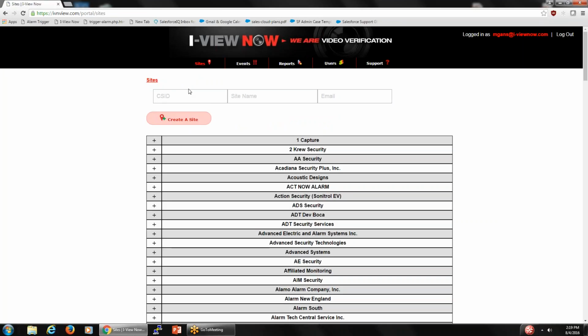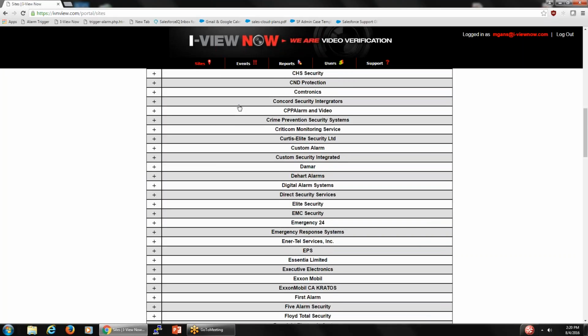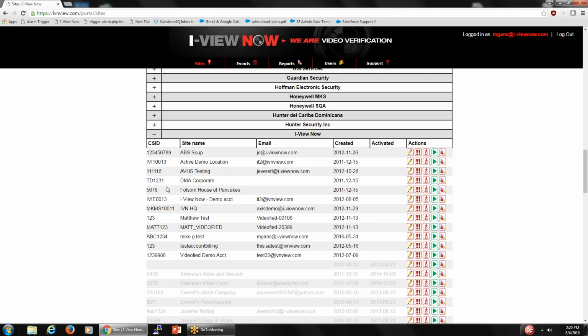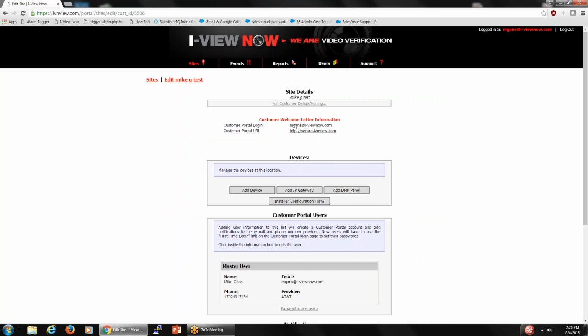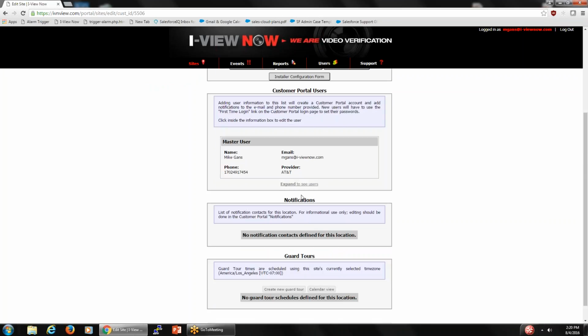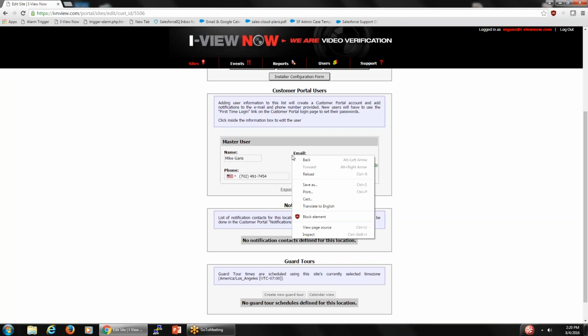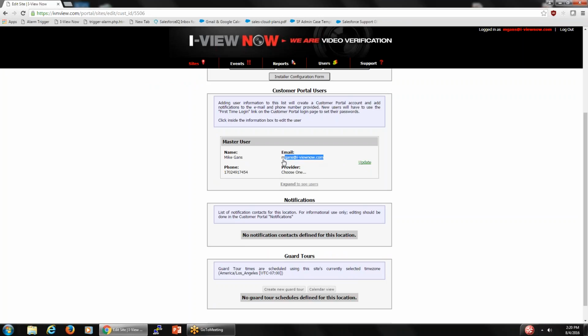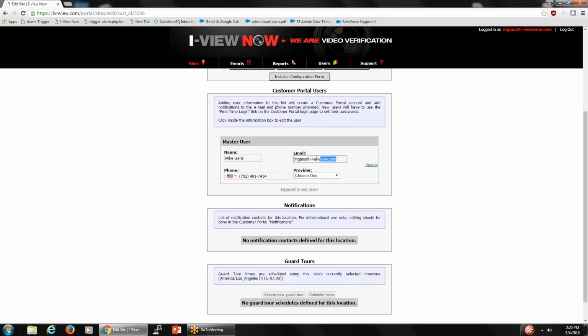To show you how to navigate through this portal, if you know what your central station ID is, you can find the site from that. If you know the site name, you can find the site from that. And if you know the email that was associated with that site, I can go back to the device that I built, and this email address right here that I entered when I built the portal, I copy and paste this. I do it this way.